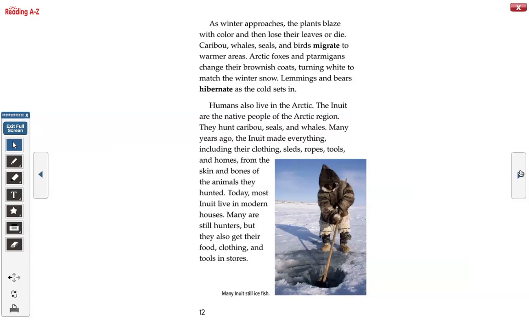As winter approaches, the plants blaze with color and then lose their leaves or die. Caribou, whales, seals, and birds migrate to warmer areas. Arctic foxes and ptarmigans change their brownish coats, turning white to match the winter snow. Lemmings and bears hibernate as the cold sets in.